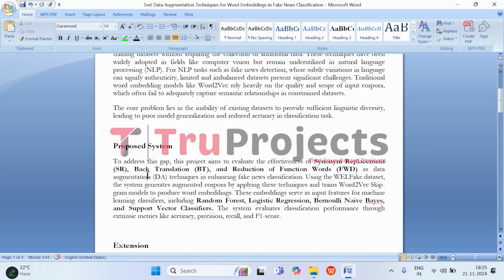To do this, we have incorporated the Welfake dataset. It is used as the base, and these techniques are applied. That means synonym replacement, back translation, and reduction of function words are applied to this dataset to create variations of the data. Then word2vec skip-gram models are implemented. They are trained to generate word embeddings, essentially numerical representations of the words based on their context.